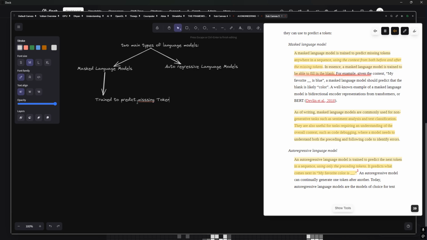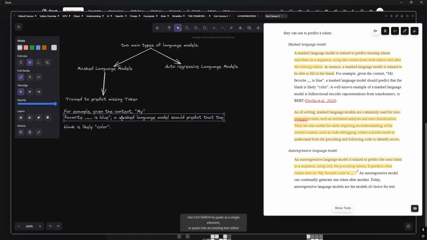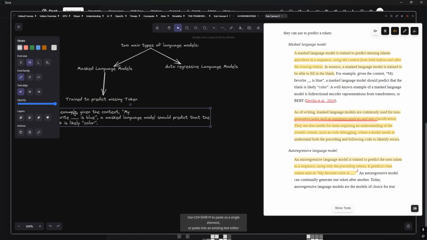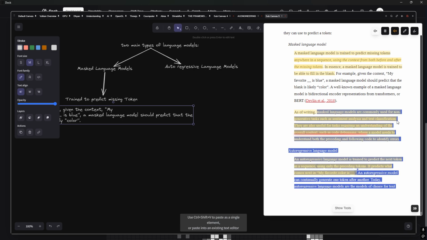For example, given the context, "My favorite ___ is blue," a masked language model should predict that the blank is likely "color." A well-known example of a masked language model is bidirectional encoder representations from transformers, or BERT (Devlin et al., 2018). As of writing, masked language models are commonly used for non-generative tasks such as sentiment analysis and text classification. They are also useful for tasks requiring an understanding of the overall context, such as code debugging, where a model needs to understand both the preceding and following code to identify errors.